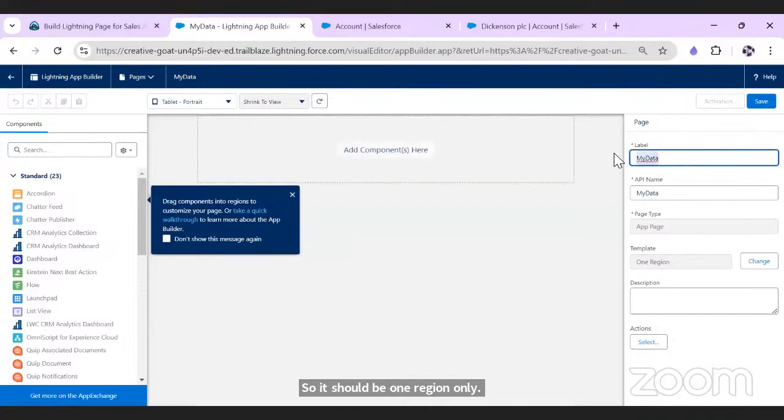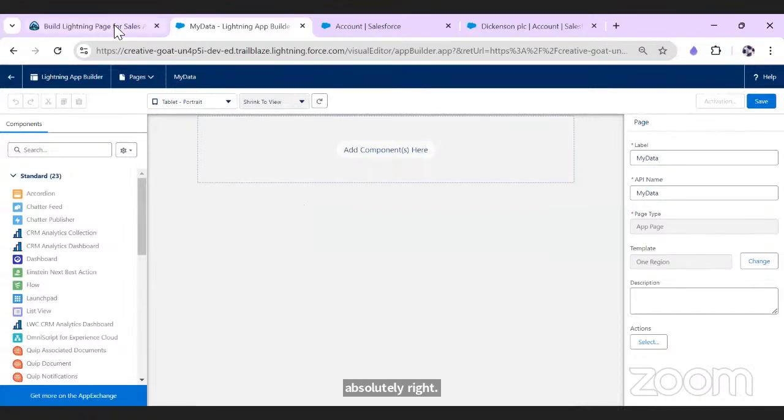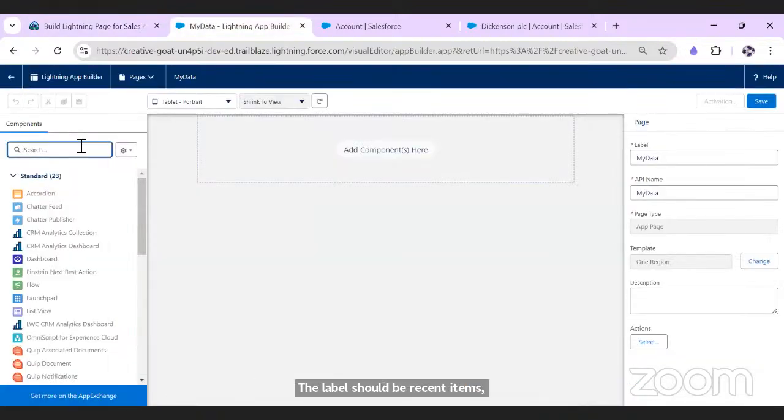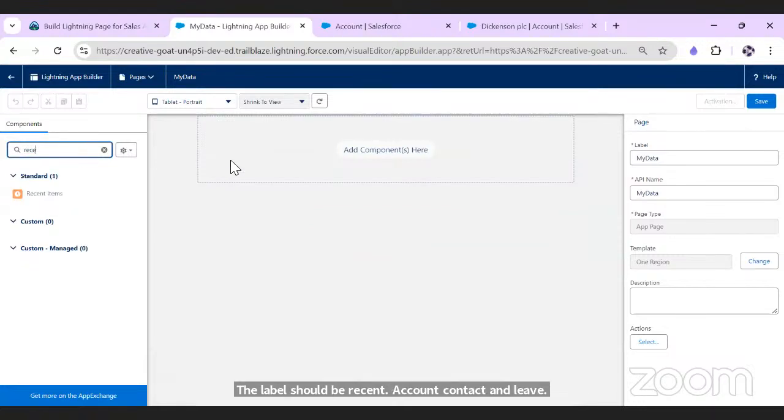Check out the label, my data, perfect. API name, my data, absolutely right. No need to worry. Now what we have to do here, simply in the recent item, add the recent item standard component. The label should be recent items, account, contact, and lead. Fine. So this application is mainly to show the recent items.